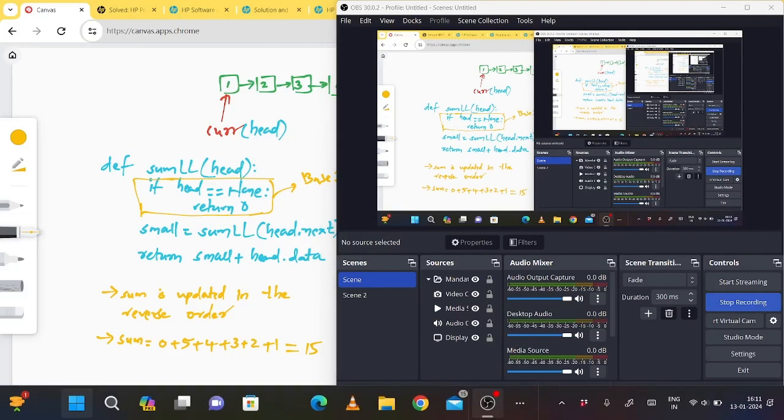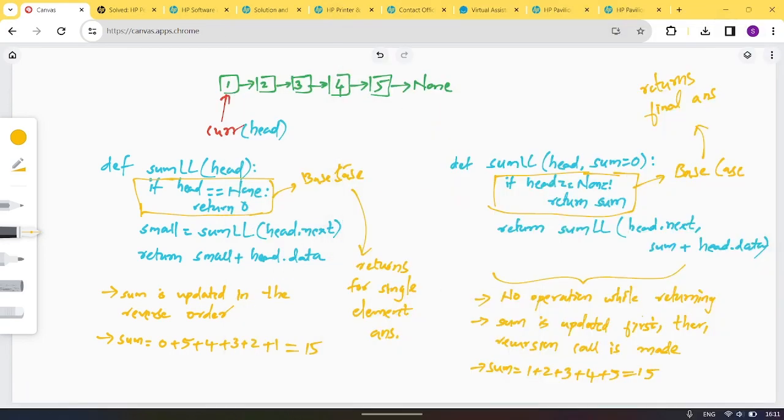Hi, we will discuss the difference between head recursion and tail recursion by taking an example. Let's take a linked list of elements 1, 2, 3, 4, 5. Okay, and None is the tail. This is the end of the linked list.